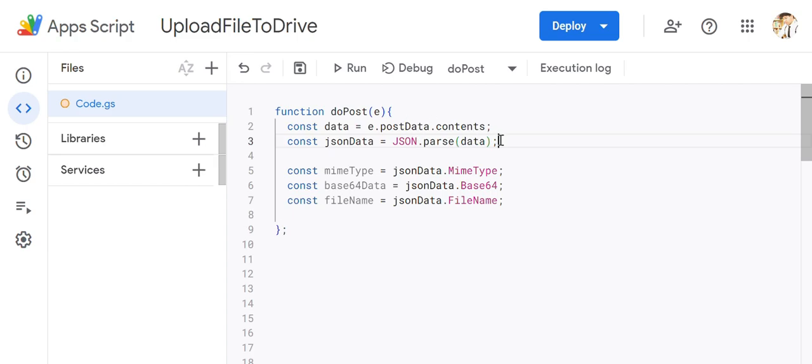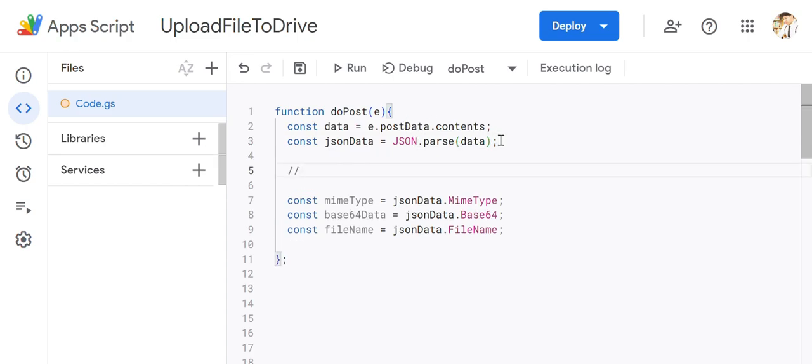The data that we're going to receive here is going to look something like this. This JSON data is actually going to look like this, and we're just extracting that data, the MimeType over here, from this JSON data. We're just extracting all of that. Okay, now what we've got to do next.